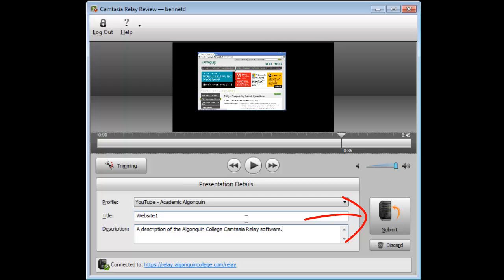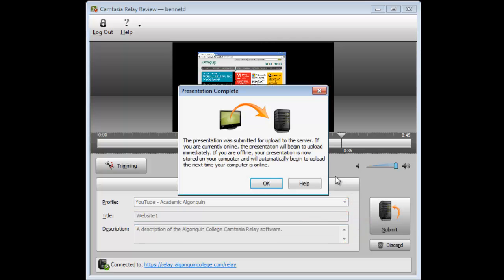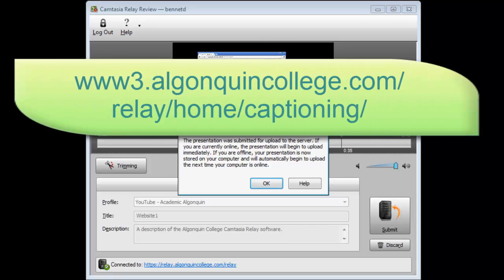Once your screencast has been successfully uploaded to the Relay server, you'll receive an email with a link to edit your captions. Thanks for watching, and for instructions on how to edit the captions, please view the closed captioning section of the Relay website here.